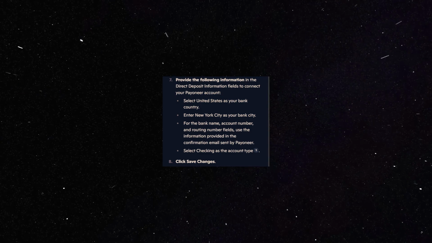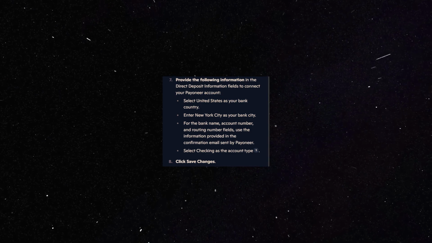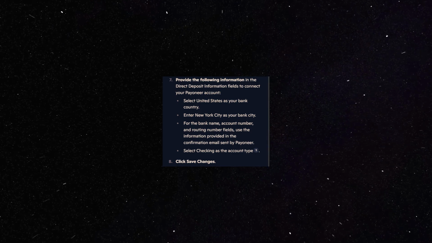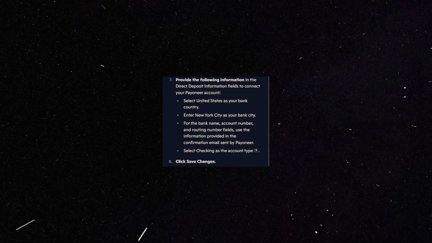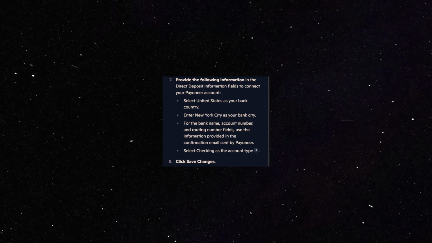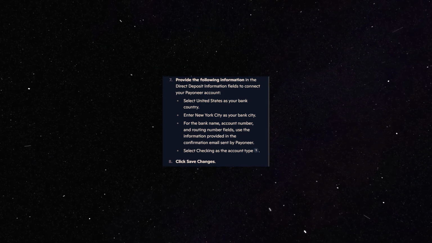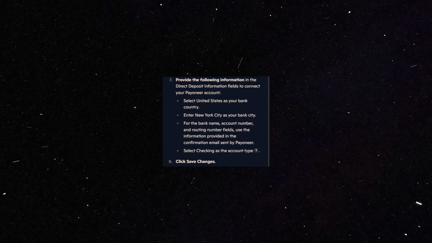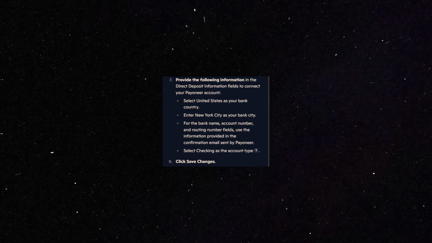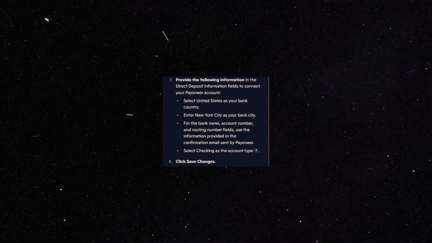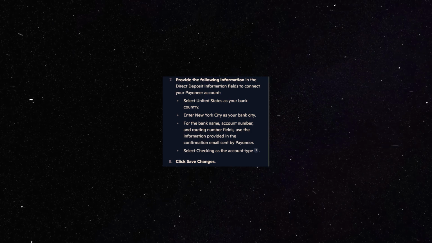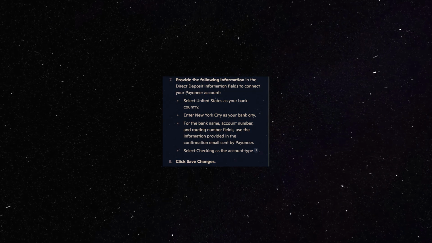Select your country and select the city of your bank. For the bank name, account number, and routing number fields, use the information provided in the confirmation email sent by Payoneer. Select checking as the account type and now save the changes.